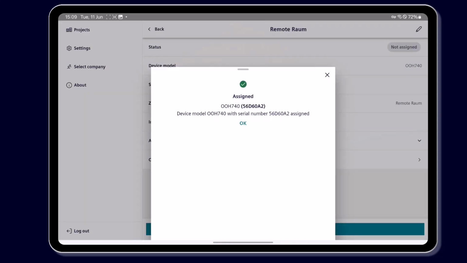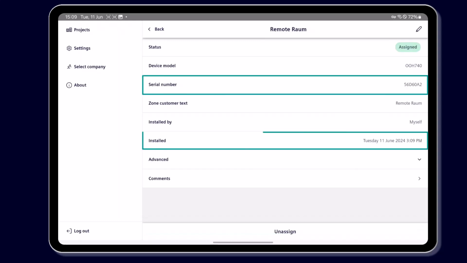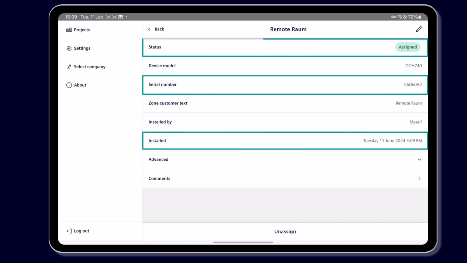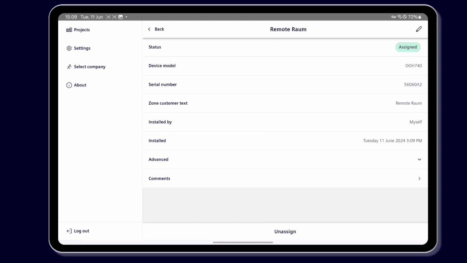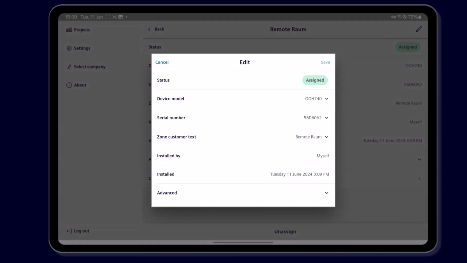Once you have scanned the detector, the fields such as serial number and installed will be filled in automatically. The status will also change to assigned. If it is not possible to scan the ID, we have the option of editing the device manually. Click on the small pencil icon in the top right-hand corner and simply enter the serial number.